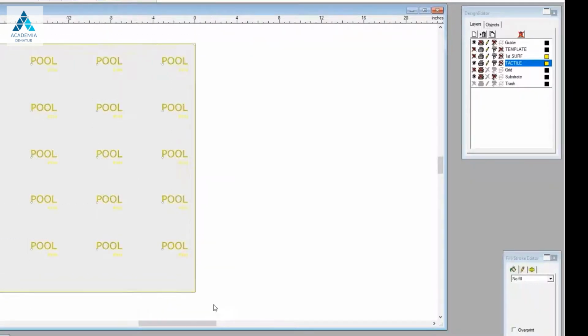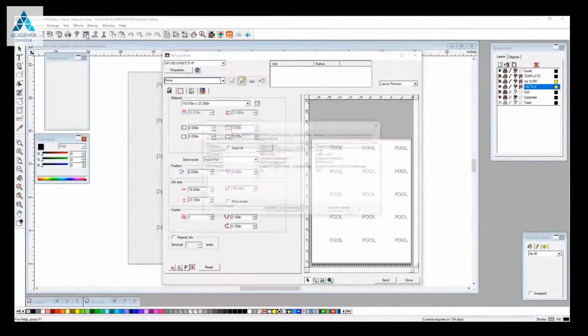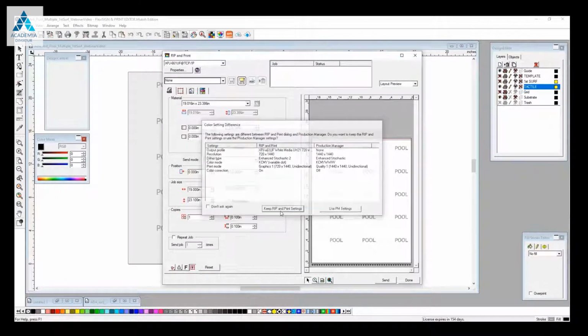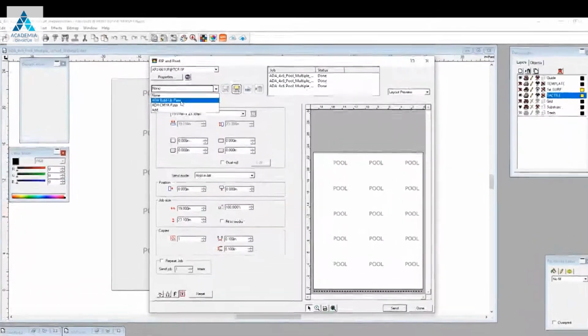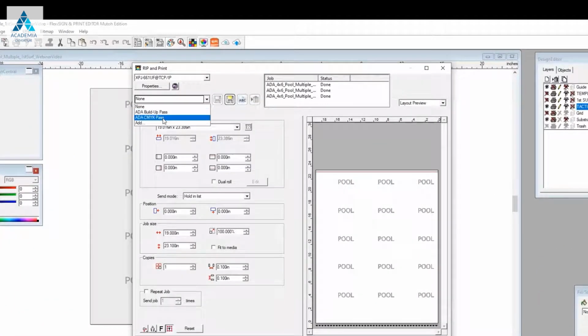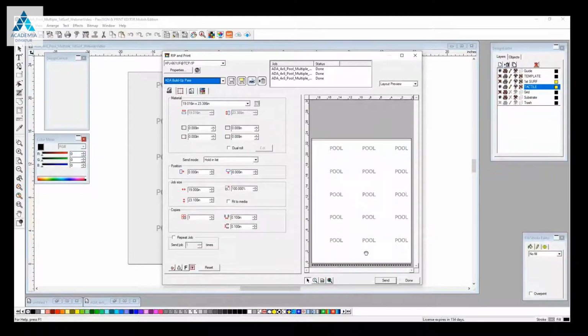So we're going to select everything that you see on the bed. Make sure our tactile layer is selected. We're going to go up here to our RIP and print. Keep our RIP settings. We have a build-up pass and we have a CMYK pass. These are presets that we've designed specifically for this job. The build-up pass is what we're printing, so we're going to select our build-up. Everything else is pre-configured. All you need to do is hit send.